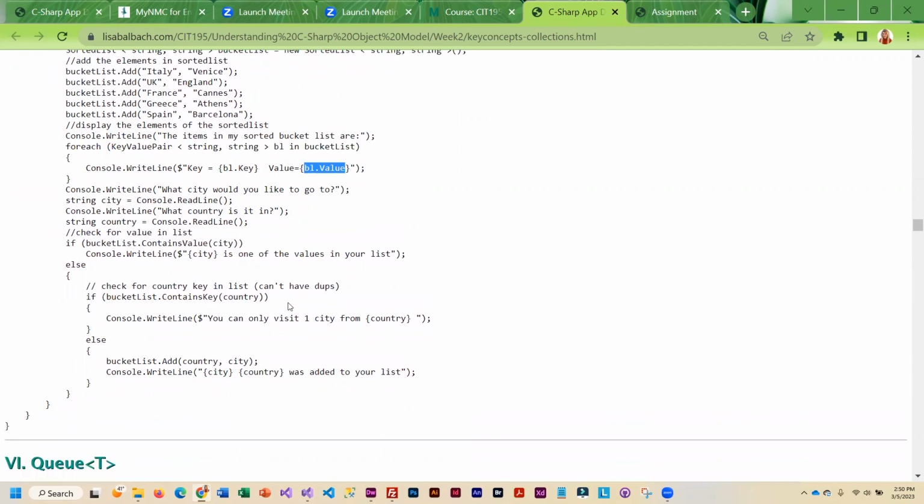And then if I'm allowing them to enter data, I'm going to have them enter the city and the country. And remember, it's the country that is my key. So here I am, first of all, checking to see if they have already added the city. Because if the city is already in the list, then I'm just going to tell them, hey, the city is already in your list. Okay.